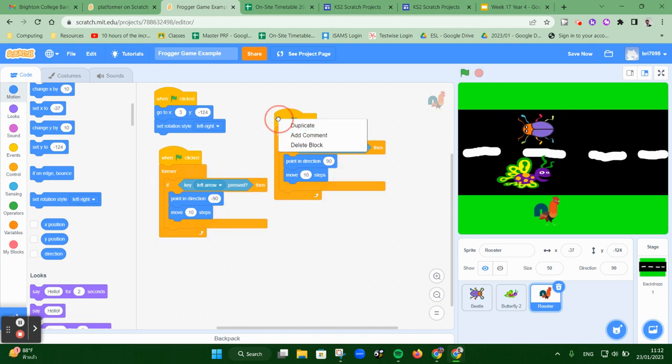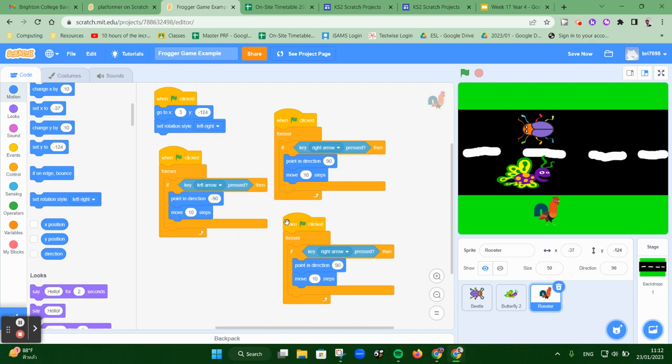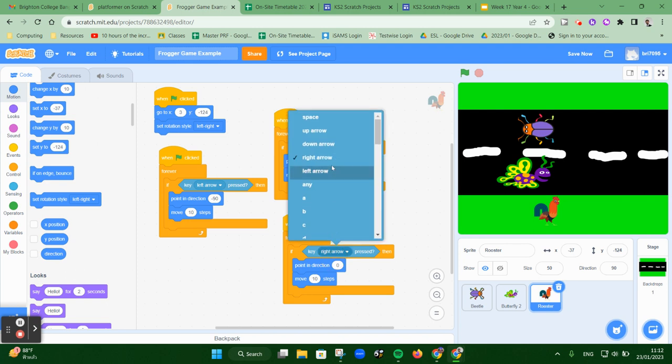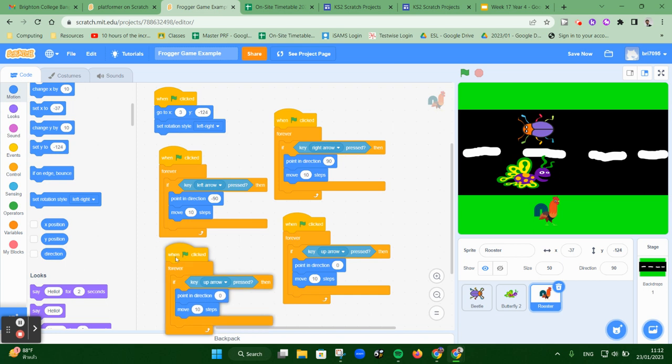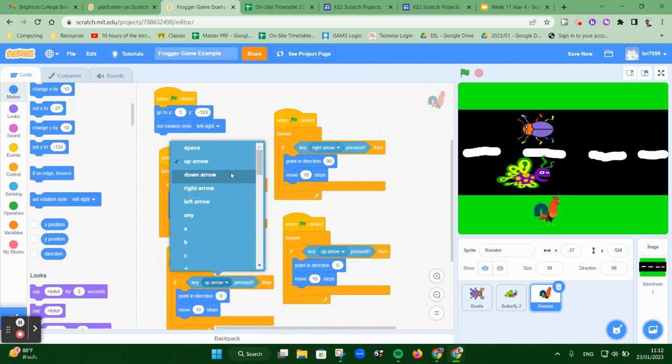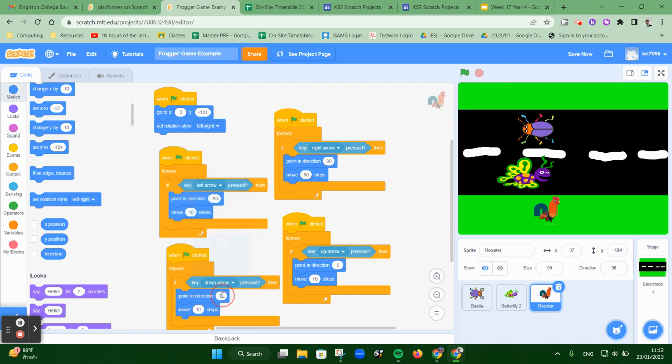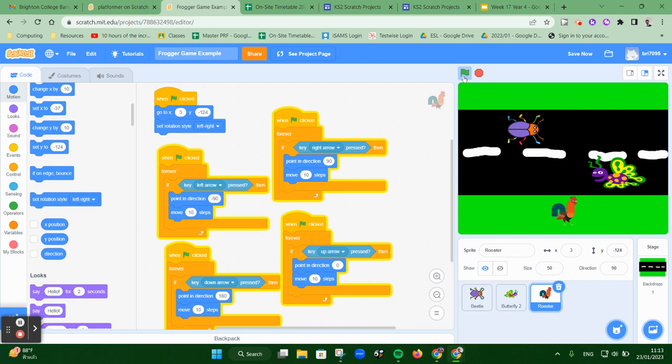So I can duplicate this again. This time I can point in direction up and set this to up arrow, and I can do the same for the down. So set our direction to go down. And there. Now my chicken moves left and right, moves up and moves down.